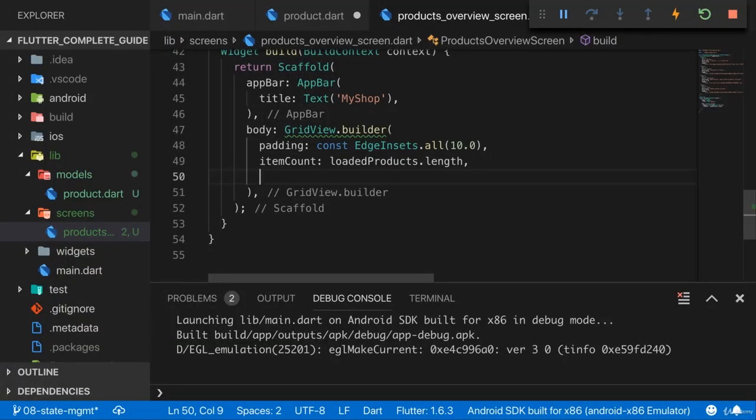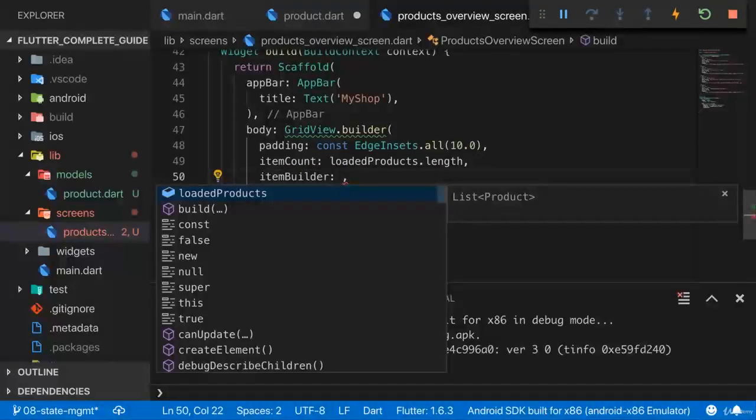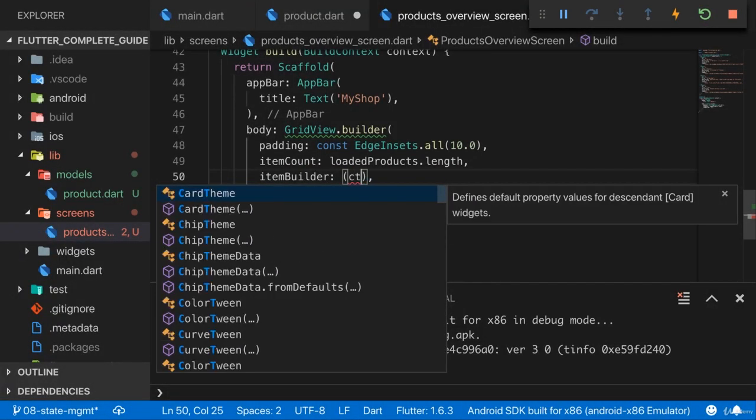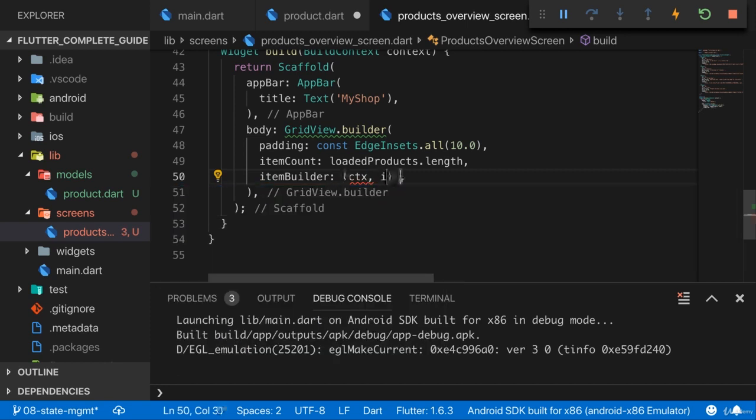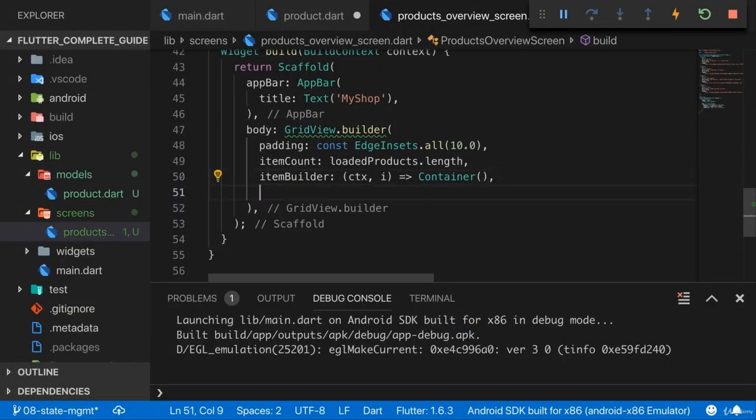Then we need the item builder, which holds a builder function, which receives the context and the index of the item it's currently building a cell for, that should return the widget that gets built for every grid item we have. So this is actually what we'll see on the screen. Now I'll come back to this in a second.